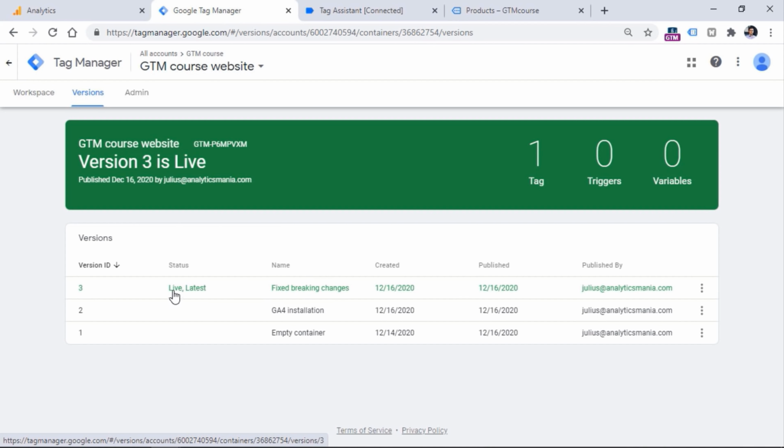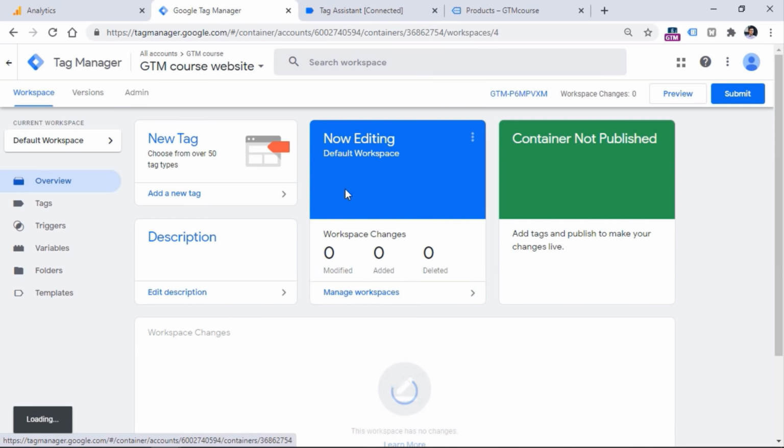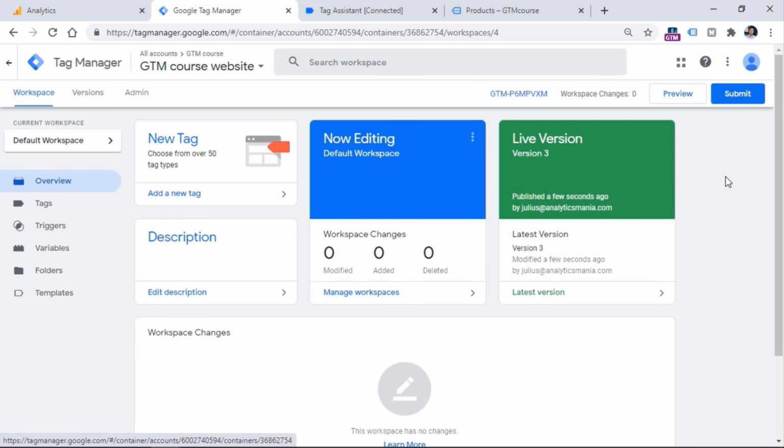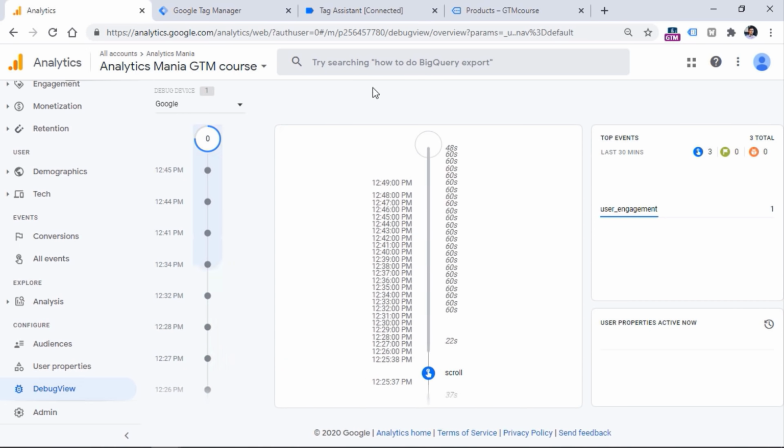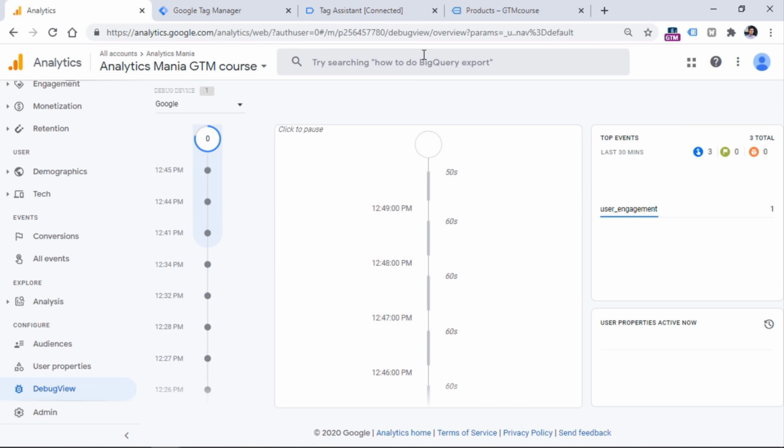So this means that website visitors are now getting this live version. And also another status is latest. So latest means that we are now editing that third version right here in the interface. And of course, once you publish these changes, you should probably go back to your real-time reports. I mean, your debug view in Google Analytics 4, if those changes, of course, involve Google Analytics 4, and then check what is happening once again, like what kind of data was sent, are you getting new data?